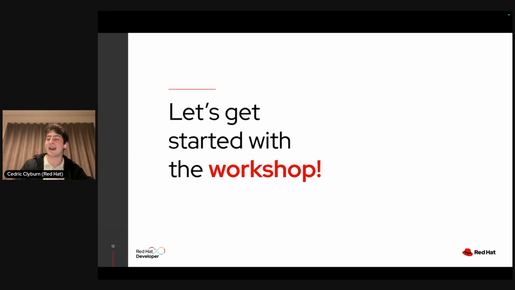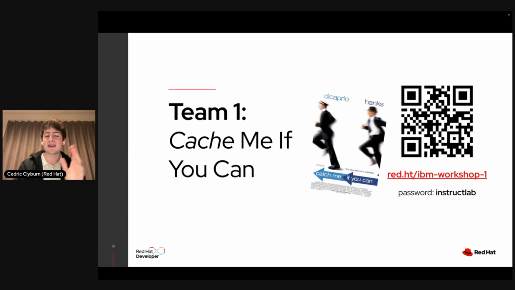We're about 12 minutes in, and we're going to have the rest of the time and a few hours afterwards if you want to play around with InstructLab in order to get this working. And so I'll give you the workshop information here so that you can try it out. And I'm also going to walk through it with you in case you just want to see it in action. So the first link that we have here is the Team One, Cash Me If You Can, one of my favorite movies, but a little bit of a pun on it. And the link is in chat, as you can see. It's red.ht slash IBM-workshop-1. And I'll show you what this looks like here in just a second.